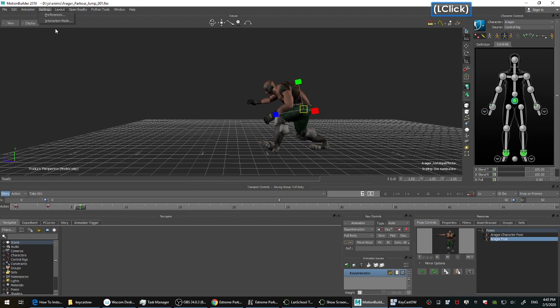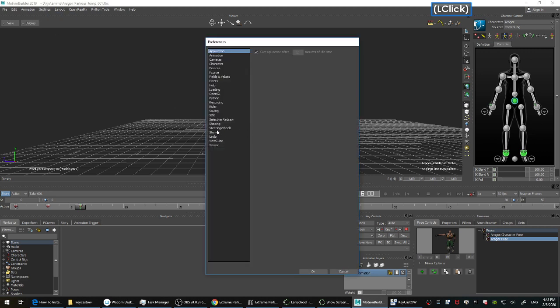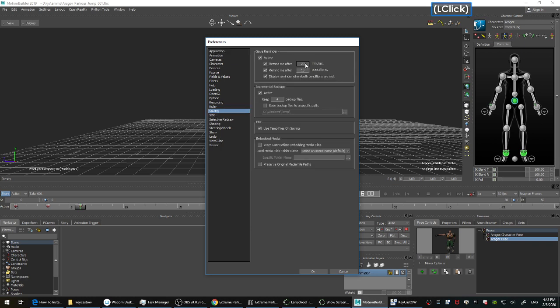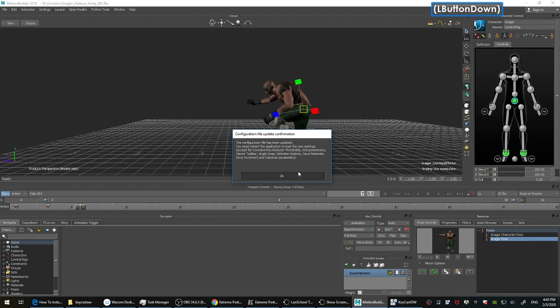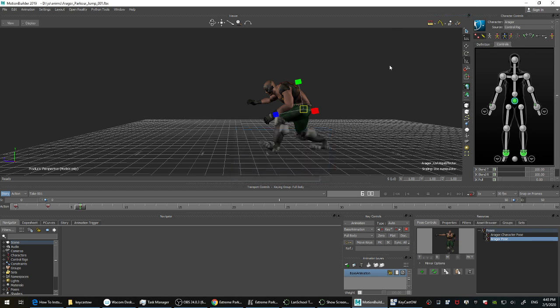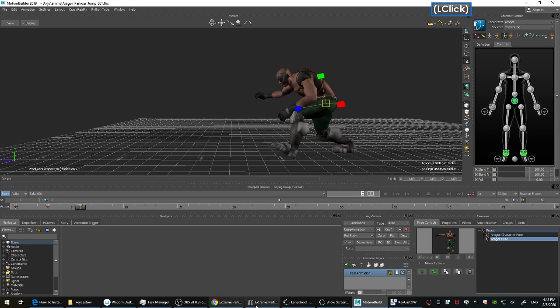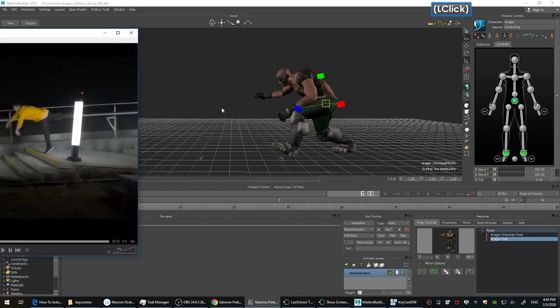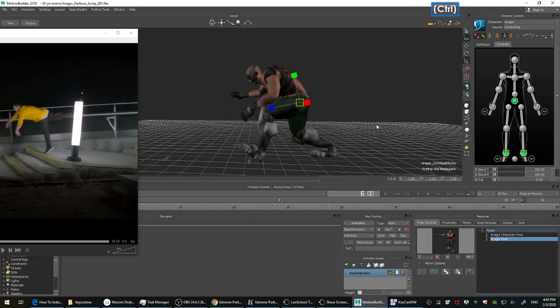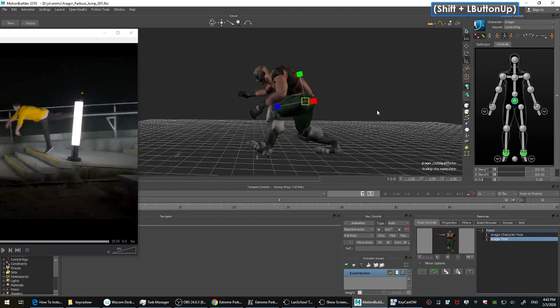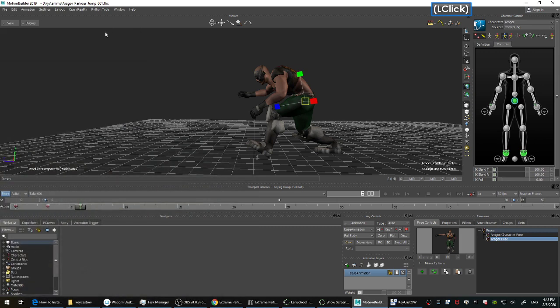Motionbuilder has a nice feature. It gives you a saving reminder. Remind me after 5. So you will see it pop up here like a red button, save. So it kind of reminds me to keep saving. Okay, so now, did I switch? Yes.